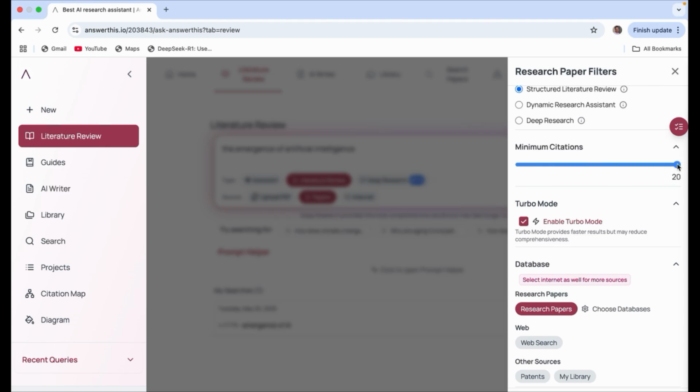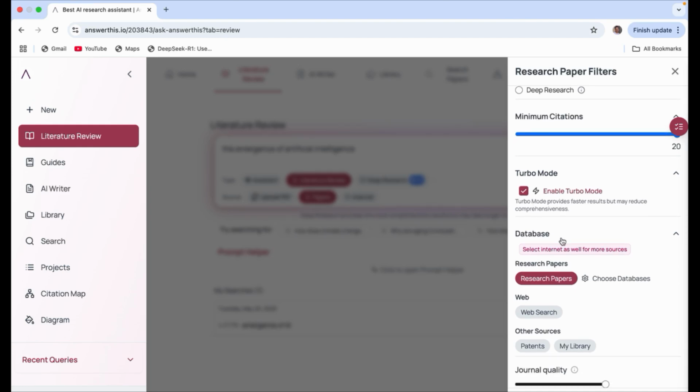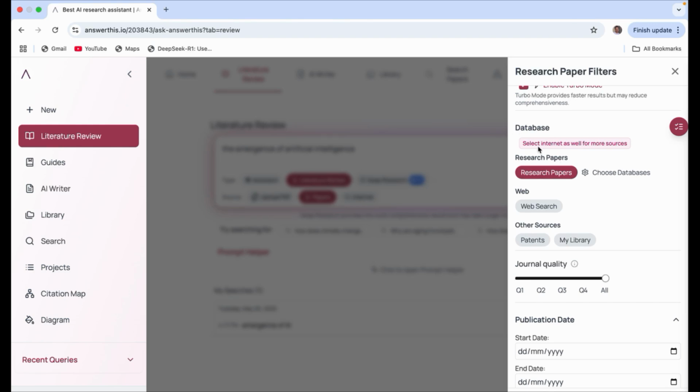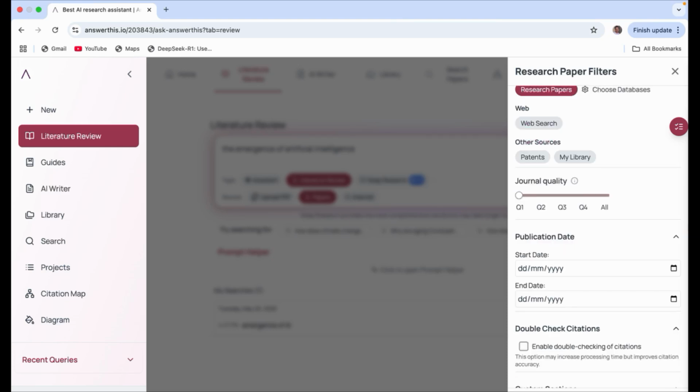Then you can also enable turbo mode, which will look for the information much faster. And there are some other options for searching databases as well. You can choose the databases that you want to use, or you can just keep it very broad and search all over the web. Another very handy feature is the journal quality. If you're a researcher, you would already know that there are different quartiles of journals based on their quality. Quartile 1 stands for journals that are within the top 20% of journals, then Q2, Q3, and Q4.